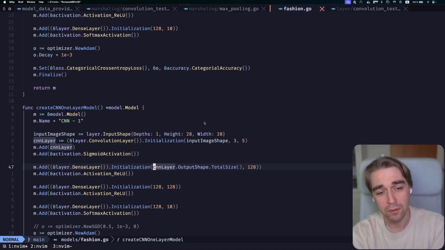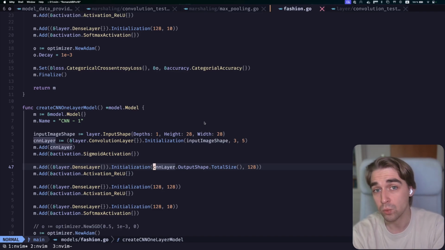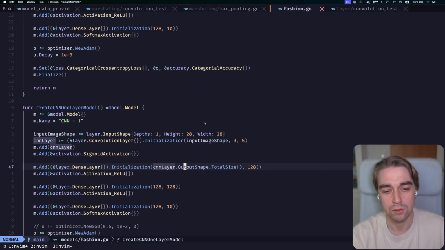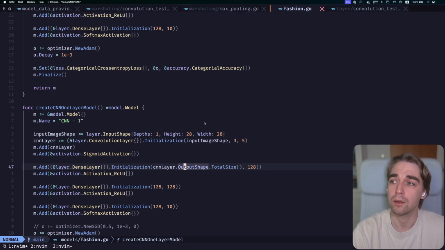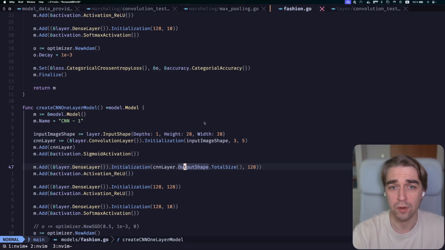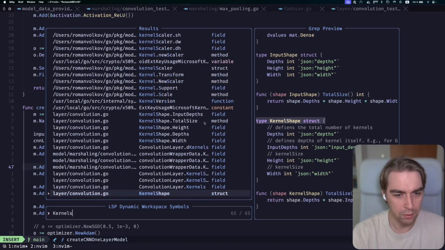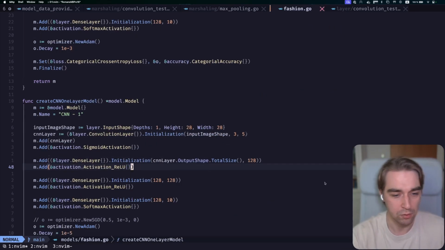The way I implemented it here, I always store everything regarding one sample as a one-dimensional array, and I'm using this input-output shape to know how I can interpret this block of memory as, for example, a 2D, 3D, or even 4-dimensional array, like we have for the kernels in the convolution. So we have the kernel shape. You can see that it has the depth of the convolution layer, input depth, height and width, basically a 4-dimensional array.